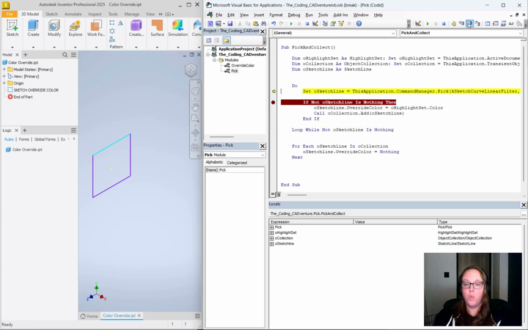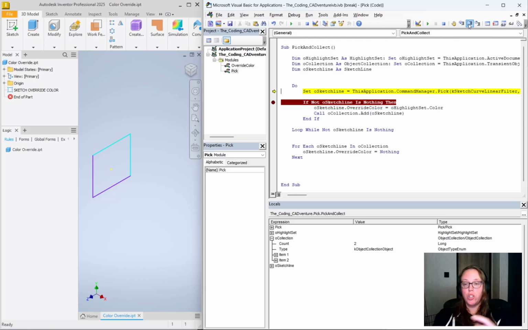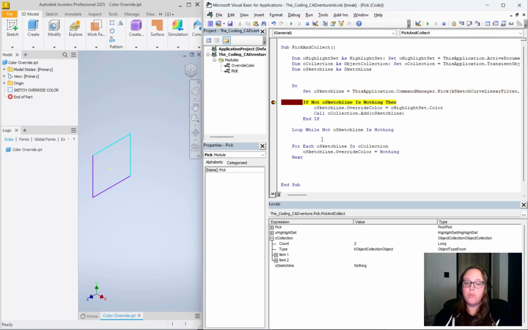And then we'll do one more time, pick another one, and sketch line is now a different object, and we change the color and then add it to the collection. You see how now we have 2 items in the collection. And this last time we're just going to hit escape, and since it's nothing, it should skip that and then exit the loop.